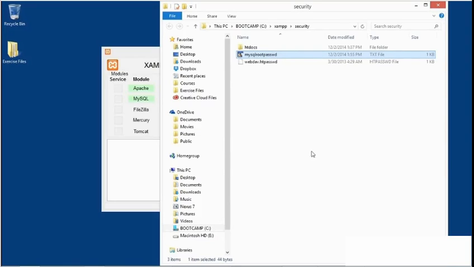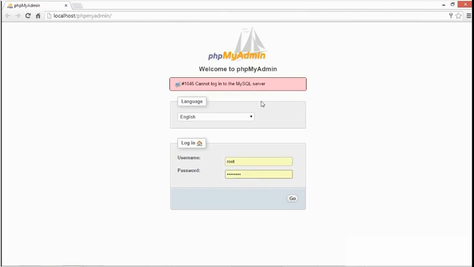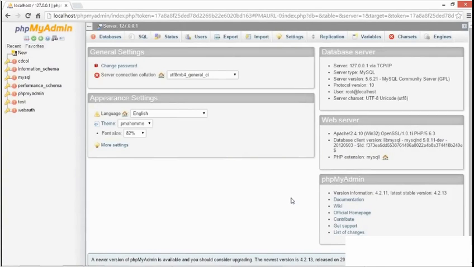Now, I'm going to close my browser and return to the XAMPP control panel, and this time to get to phpMyAdmin, I'll click the Admin button next to MySQL. And this time, I'm prompted for a username and password. I'll type in the password I just set, and click Go, and I'm in.